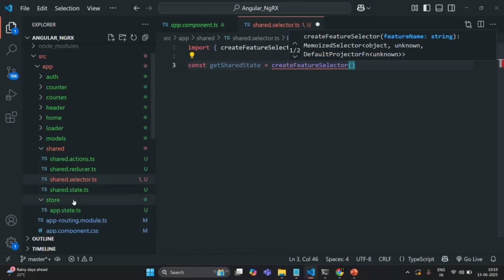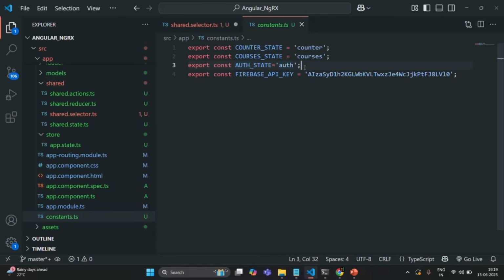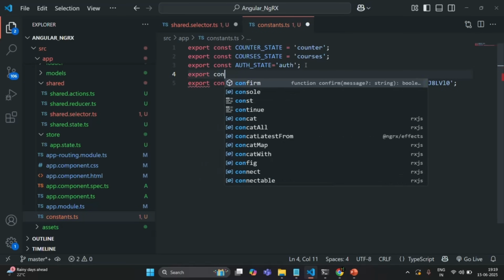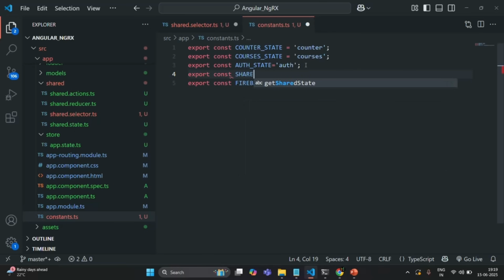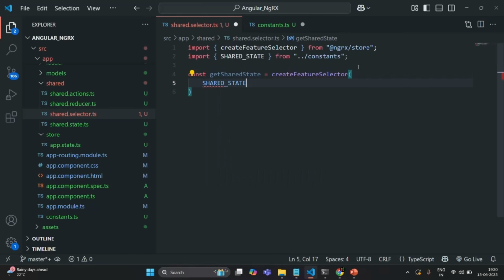For that, again, I'm going to open the constant.ts file, and there I'm going to create and export another constant, and I'm going to call it SHARED_STATE. And to this, let's pass a string value called shared. And now here we are going to pass that constant, which is SHARED_STATE. With this, we have created a feature selector.